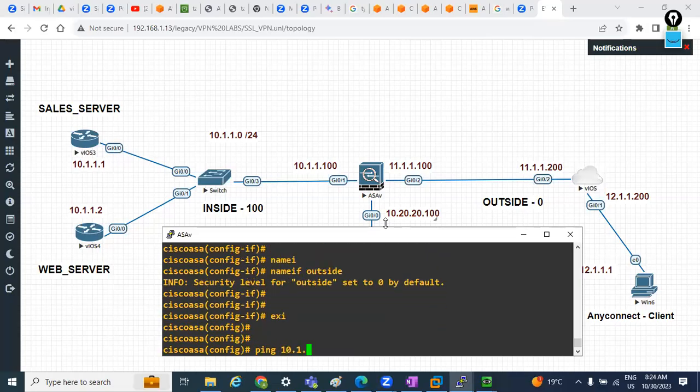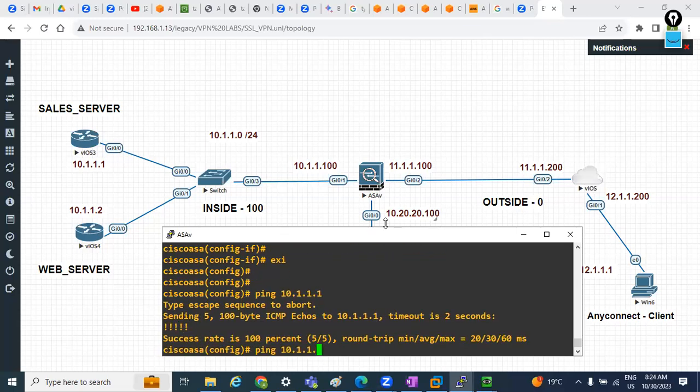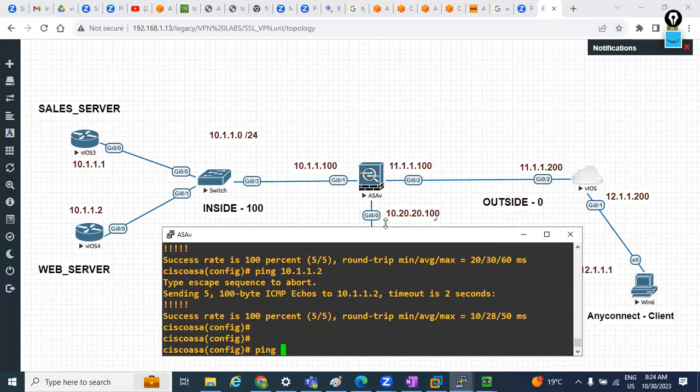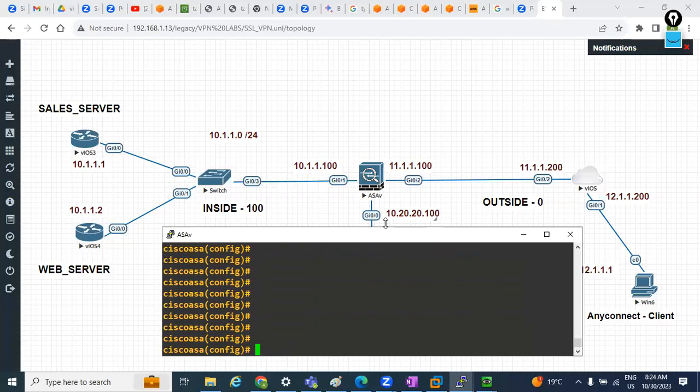Ping 10.1.1.1, ping 10.1.2, ping 11.1.1.200. So guys, we have proper reachability for the inside and outside. Agree with this or not? Route outside, this is towards the internet. I have configured one default route. Okay, I hope this is clear to everyone.